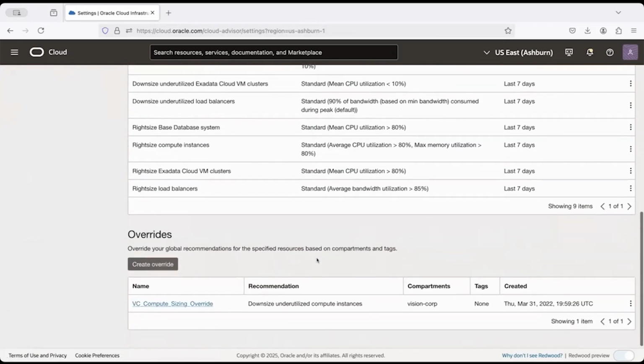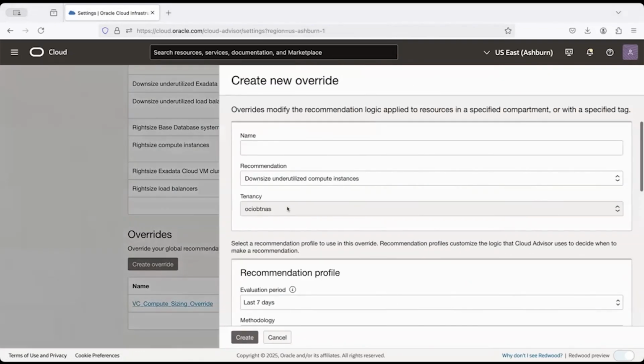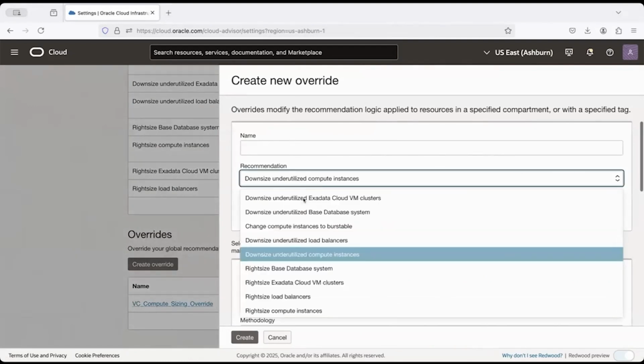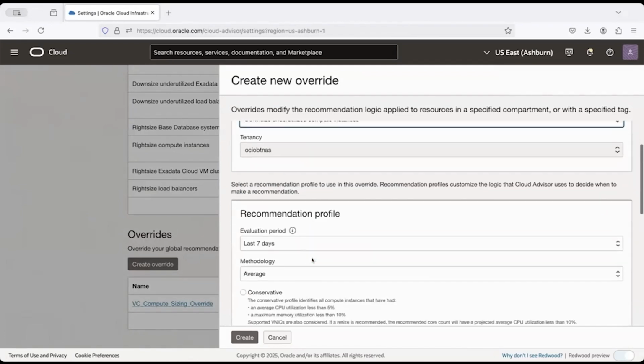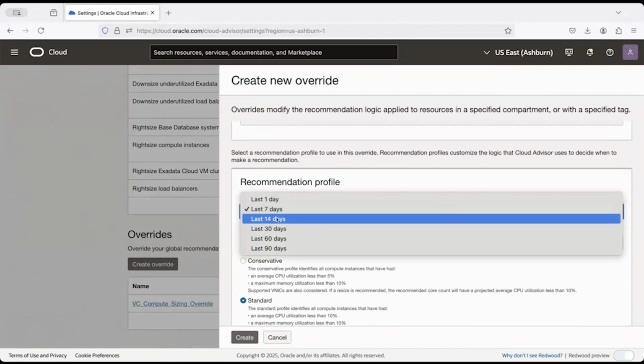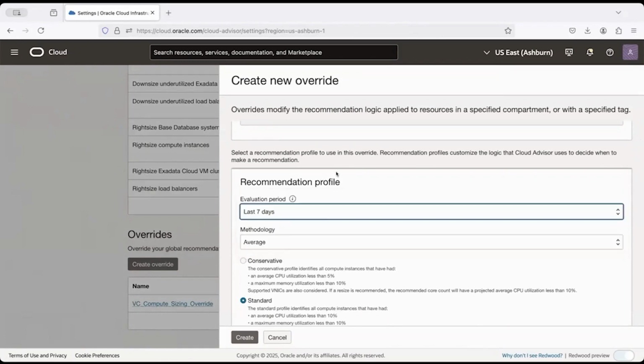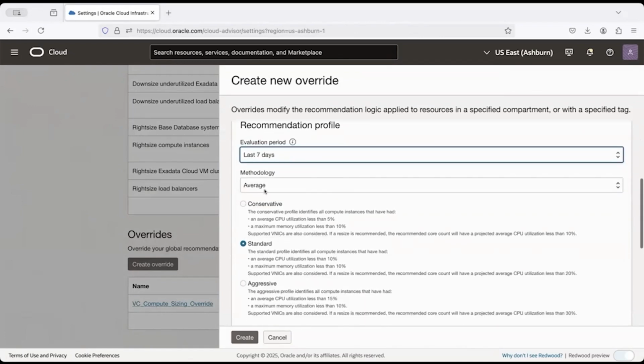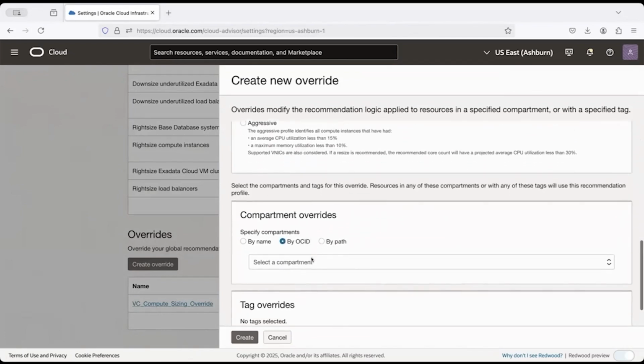And then you can also create overrides. So if you want to evaluate, let's say, a particular tag or maybe a compartment differently, you can go ahead and do so right here. So you can create an override, give it a name, specify the recommendation. So maybe downsize underutilized compute instances for that particular compartment and or tag. You can do the last like 7 days, 14 days, stuff like that. Change the recommendation profile.